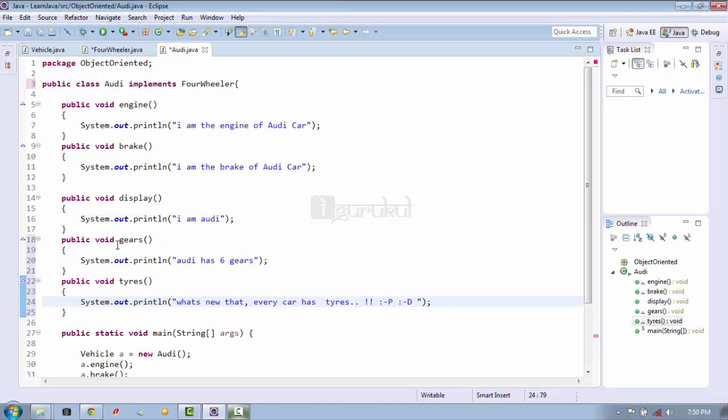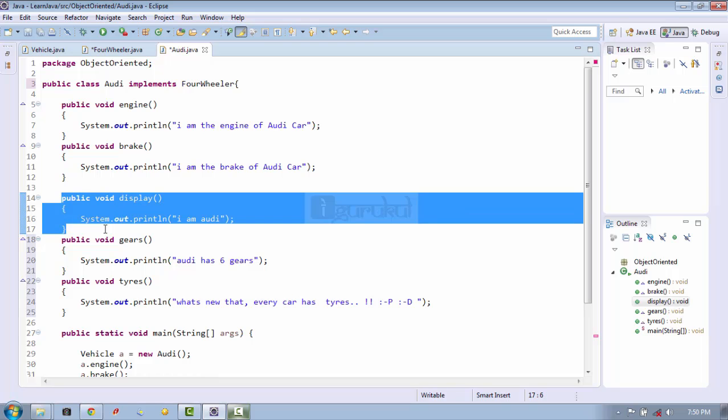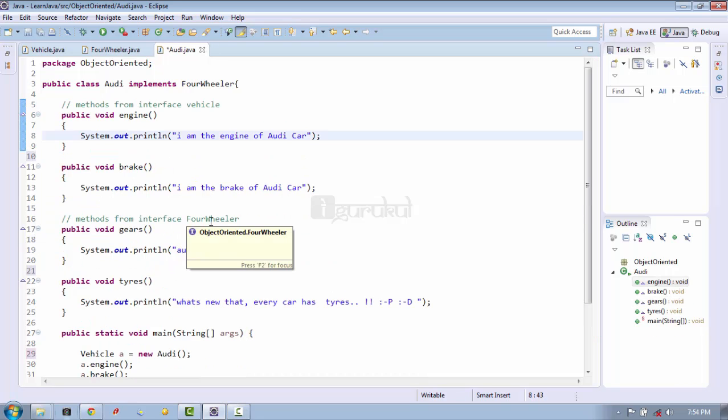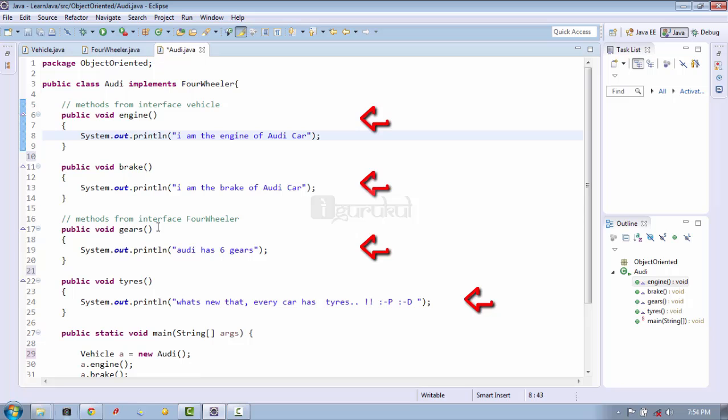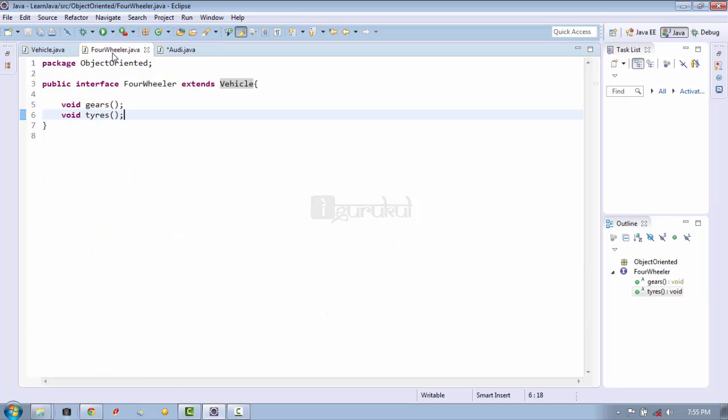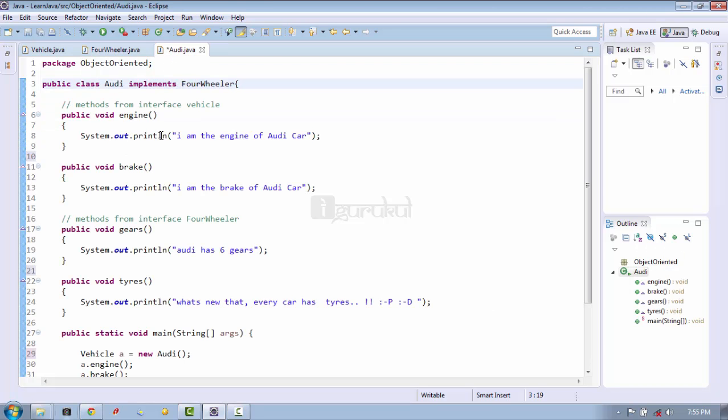So see, I have defined all the 4 methods over here. Let's delete the display method for now. So see, we have implemented all the 4 methods of the interface class. Here, implements means that whatever methods you have declared over here have been implemented in the class. That means whatever method you have declared over there has been defined in this class.